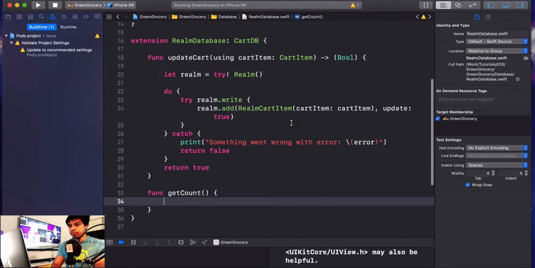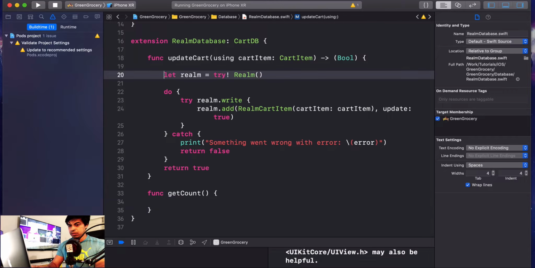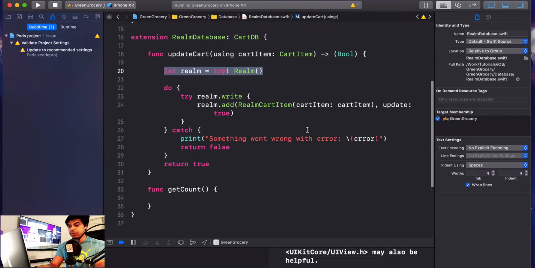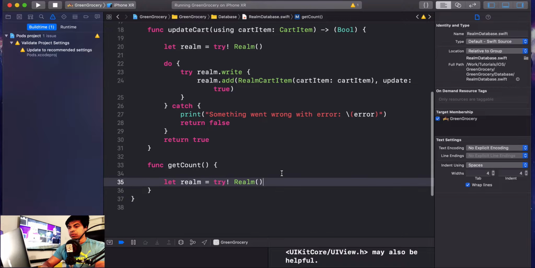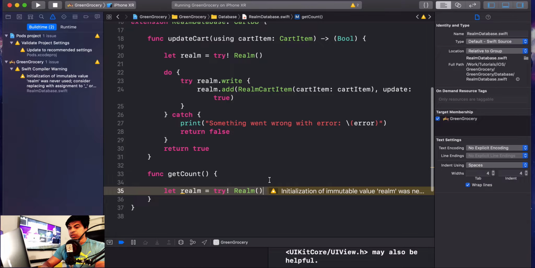So let's start the implementation for the DB. This is something where it should update and notify the UI side that something is getting updated. So it should be a notification that we need to set, and something should subscribe to it. I'm not talking about RxSwift here, it's plain Realm itself, plain Swift programming. So let's create an instance of Realm.